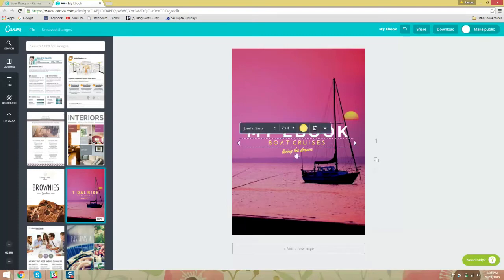Each text line has its own box, so I'm going to go in and put my name in here. And I'm also going to change that one to white. Now I don't really want this Live in the Dream here, so simply just select it and go over here to the trash bin and click delete, and that'll just get rid of it completely.